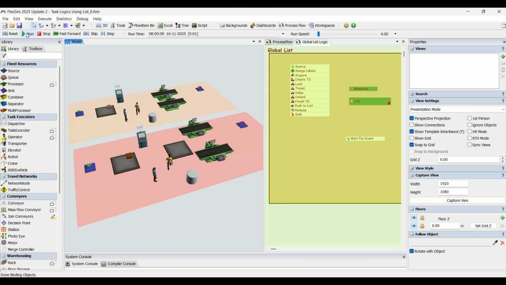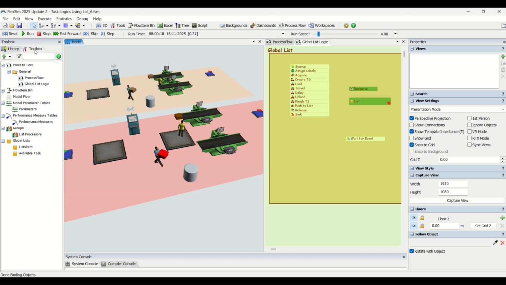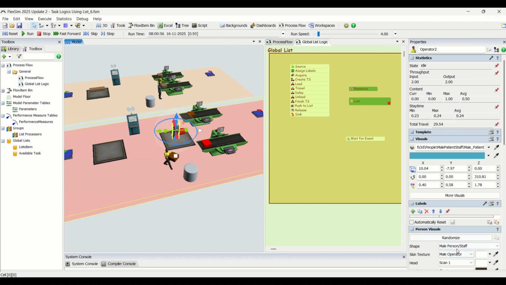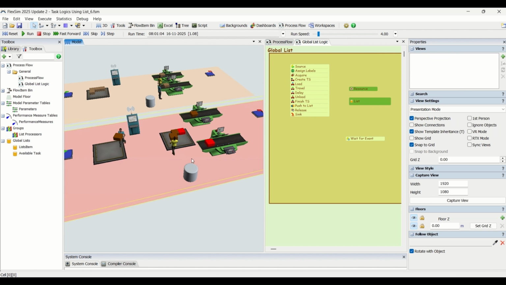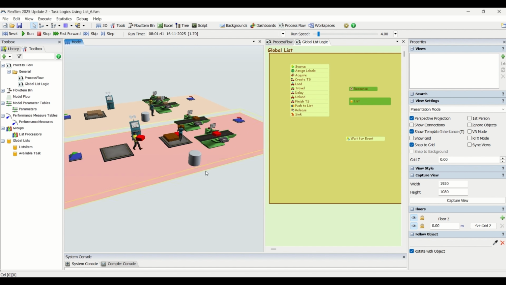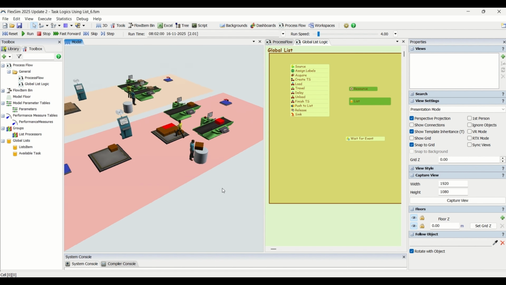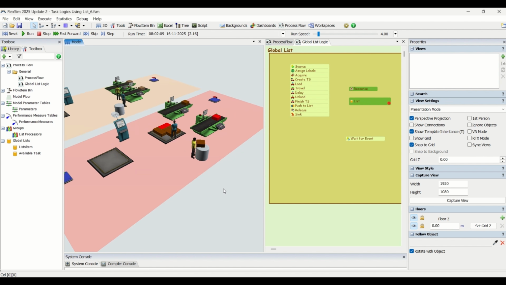In today's tutorial, we will be understanding about global list. Using global list by making a process flow, we will understand how we can push the task sequence into the list and then ask operators to use the task as a to-do list. We will also understand about creating priorities and picking up parts which are highly important. We are going to look into multiple debottlenecking steps by using this process flow, and this is how your model is going to look once you complete this tutorial.